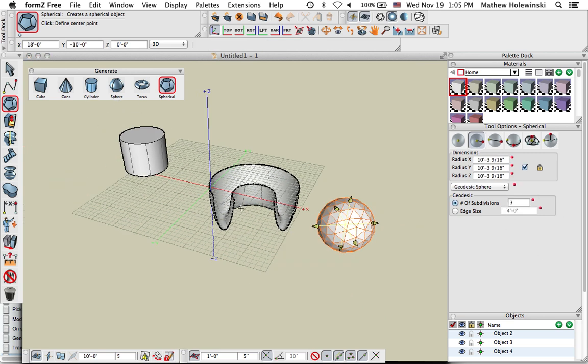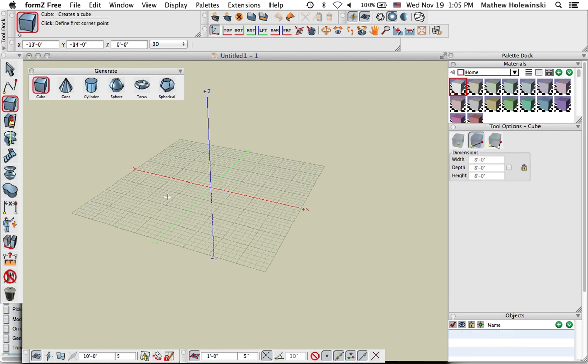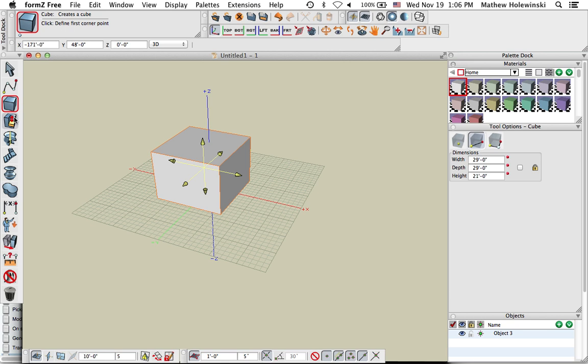Okay. Now, some other ways of creating form is to, besides starting off with some of these basic shapes, we can actually use the reshaping tools to sculpt a more complex form. So for example, I'll start off with just a simple box, and some of the reshape tools are here in formZ Free.